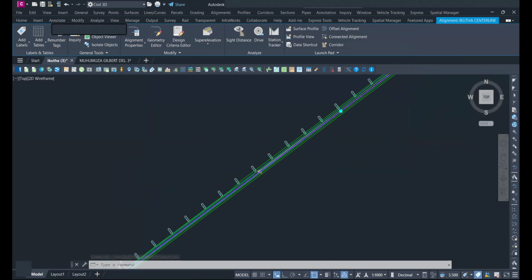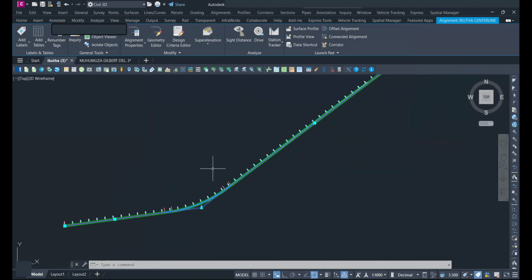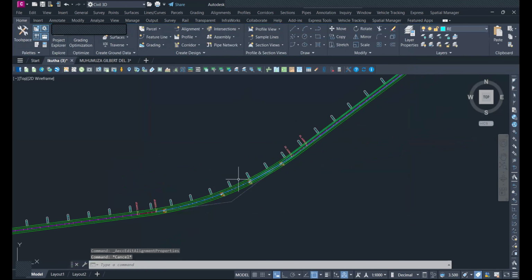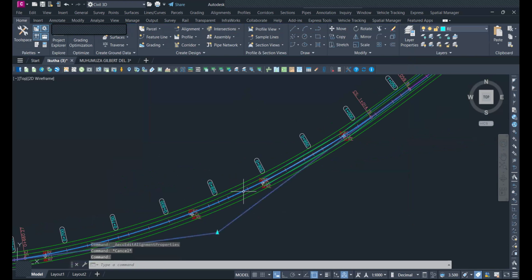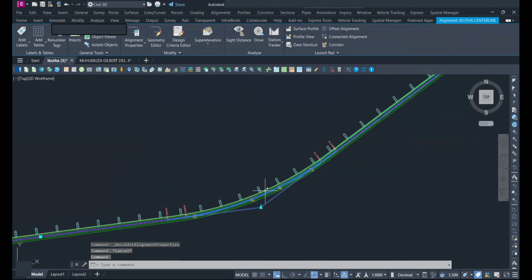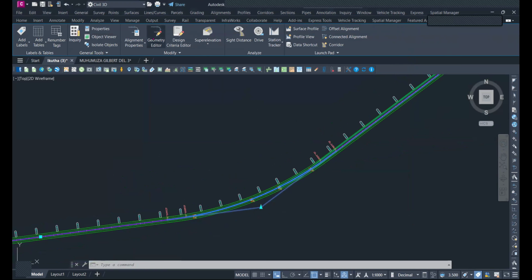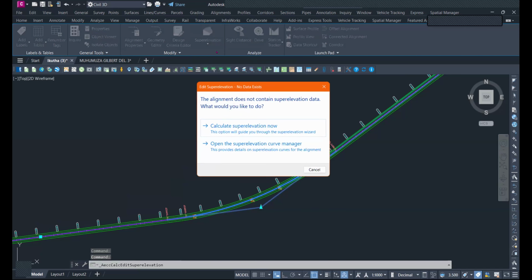Now, once you do that, you can calculate super elevation. I'll repeat, you just select the alignment. And once you select the alignment in the contextual ribbon, you can go to, sorry, not geometry editor, you can go to super elevation here. So select super elevation, and then you go to calculate or edit super elevation.